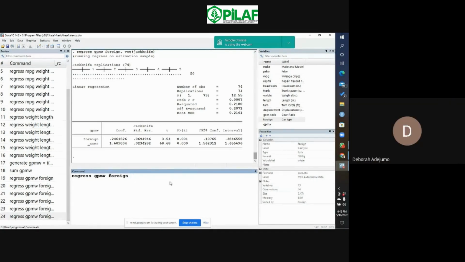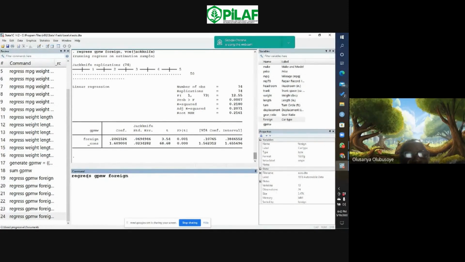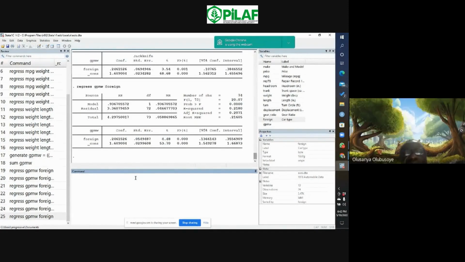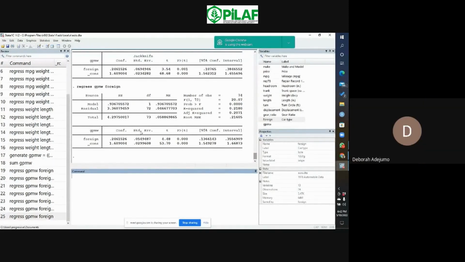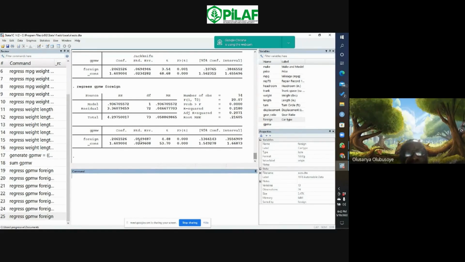If I run this regression, this is the OLS result, and the standard error I obtained here is the standard error from the OLS. What I'm saying now is that we are regressing the relative efficiency of the cars on foreign.